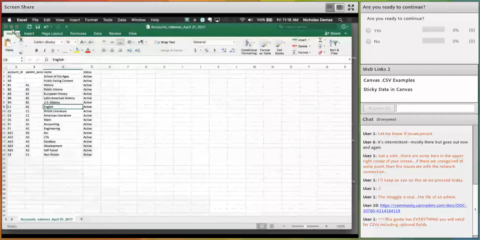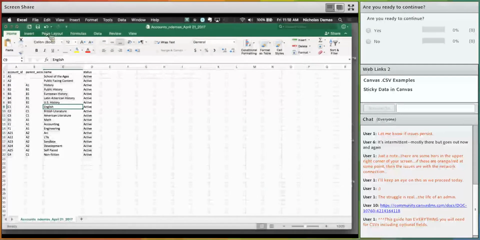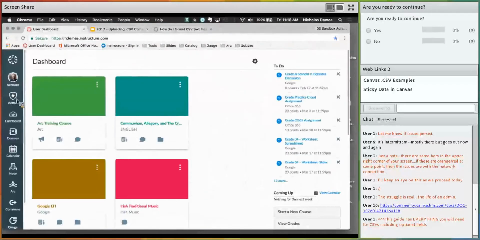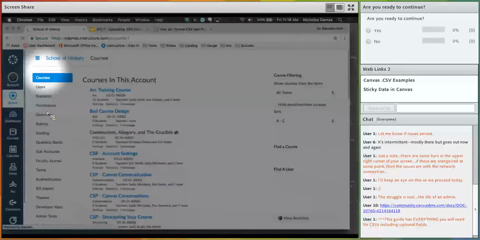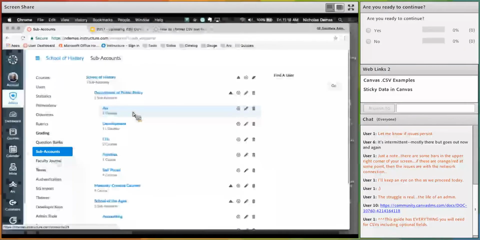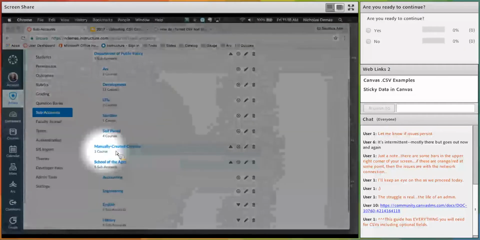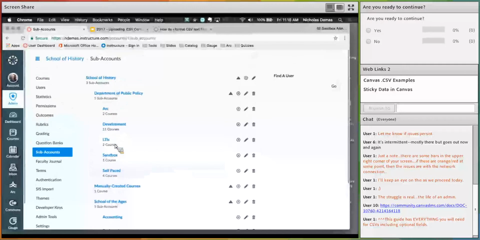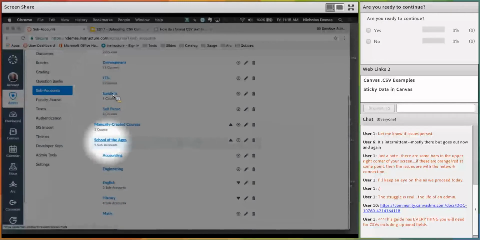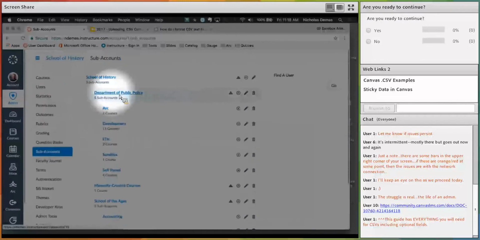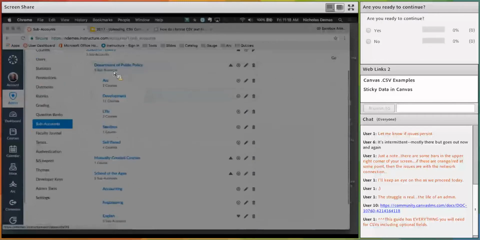If I were to run this, let me minimize this. When I move over into my course in my account area, let me go into the School of History. If I were to run it, I'm going to go to my sub-accounts. It would affect the look of these sub-accounts. Ooh, the dreaded manually created courses that will automatically appear. It's not dreaded. So here are my two main accounts, the School of History, then the Department of Public Policy and the School of the Ages. This is going to be my public-facing courses.